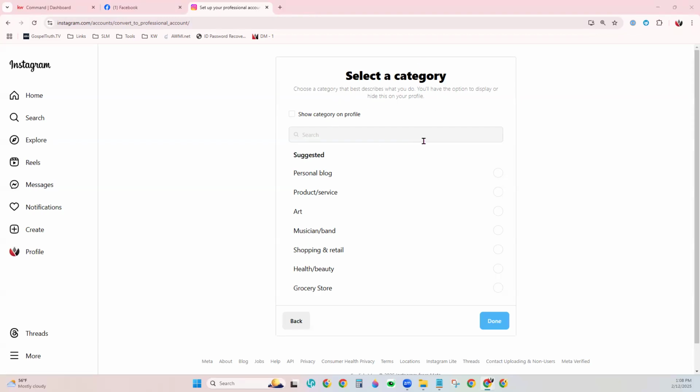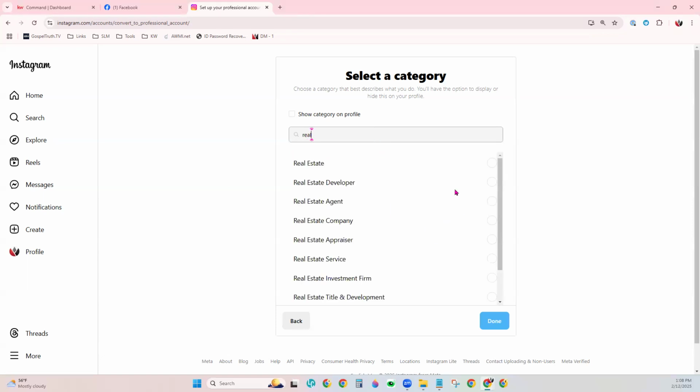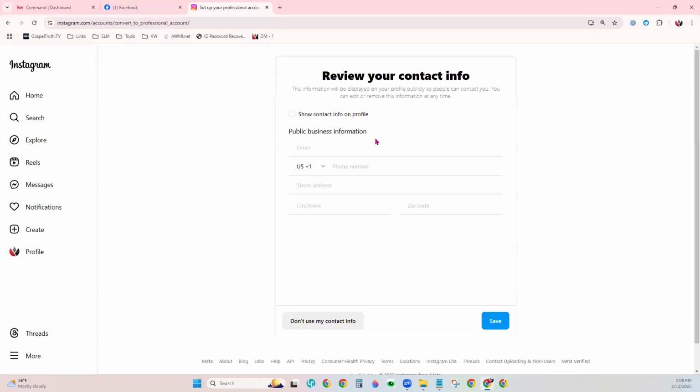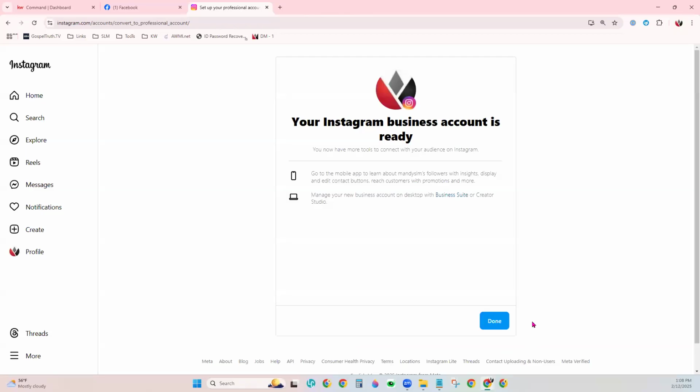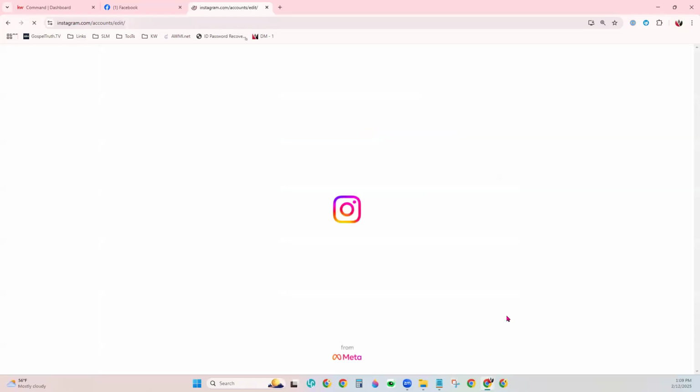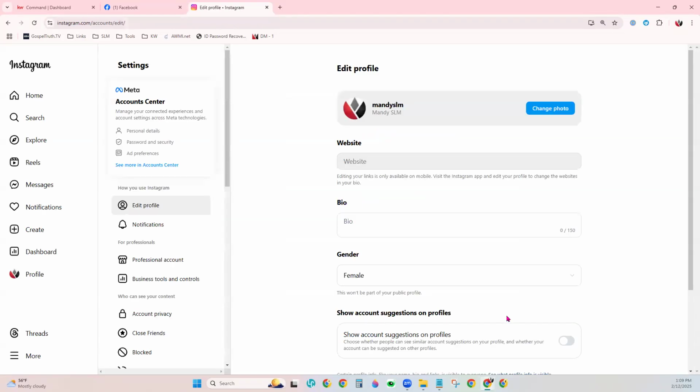So again, we're just going through the process of making it a business account. You would just come in here and adjust these settings as you would like. Choose whichever one is more fitting for your business and show it on your account and click done. It may ask you to enter your personal information like your address. Make sure you show it on your account, right? You want people to know you're in business. I'm going to choose do not use just to get through the process and click done. And now our Instagram is a business account.